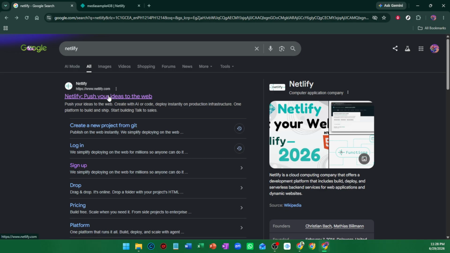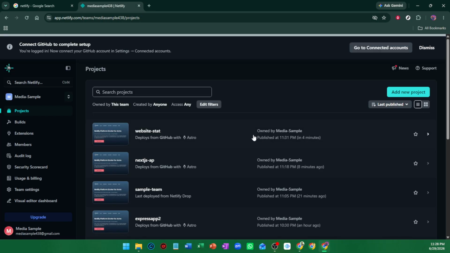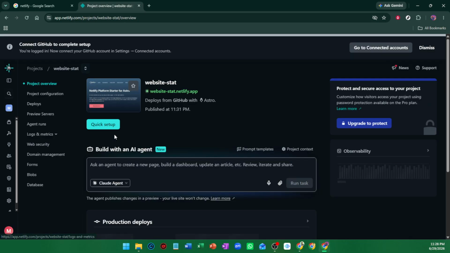Start by going to your Netlify site dashboard. This is the main area where all of your projects are listed. From here, click on the site you want to update. Make sure you choose the correct project, especially if you manage more than one website in the same account.